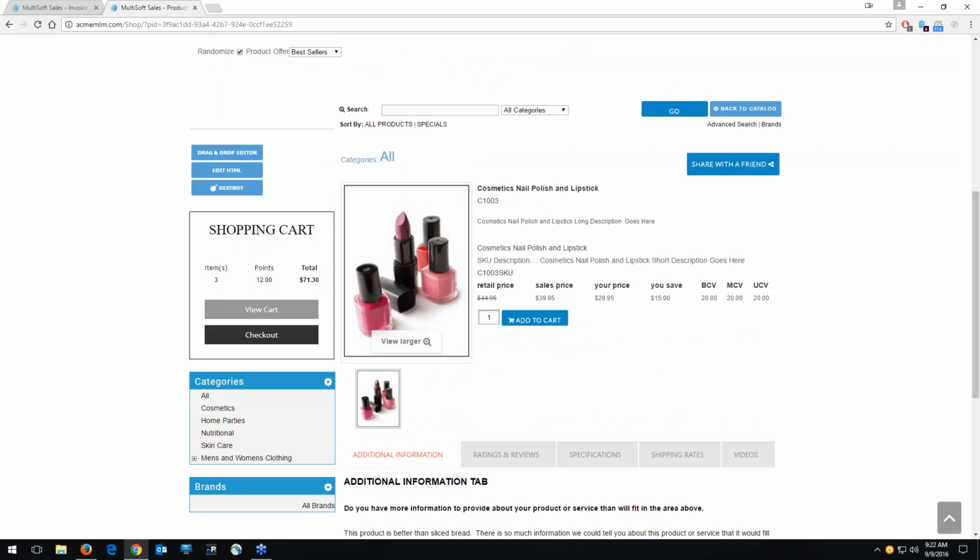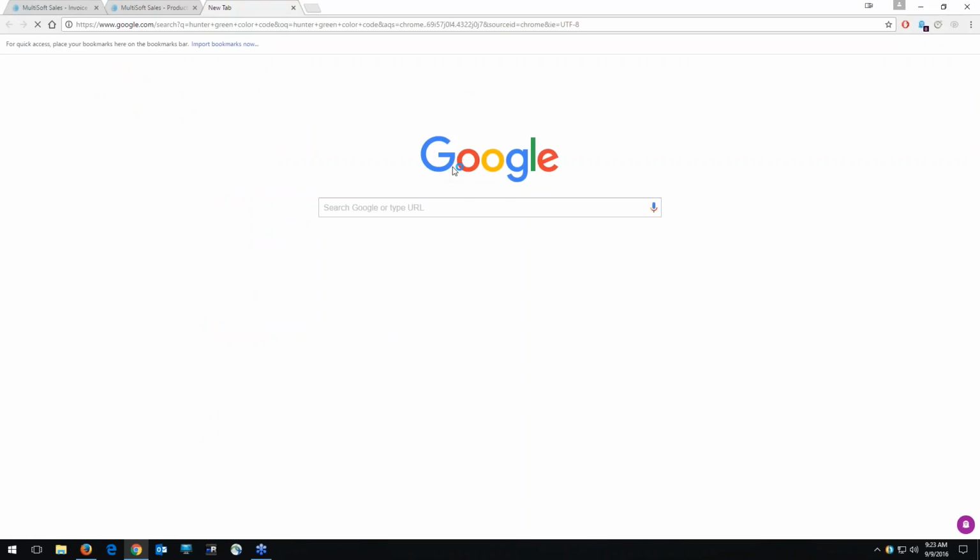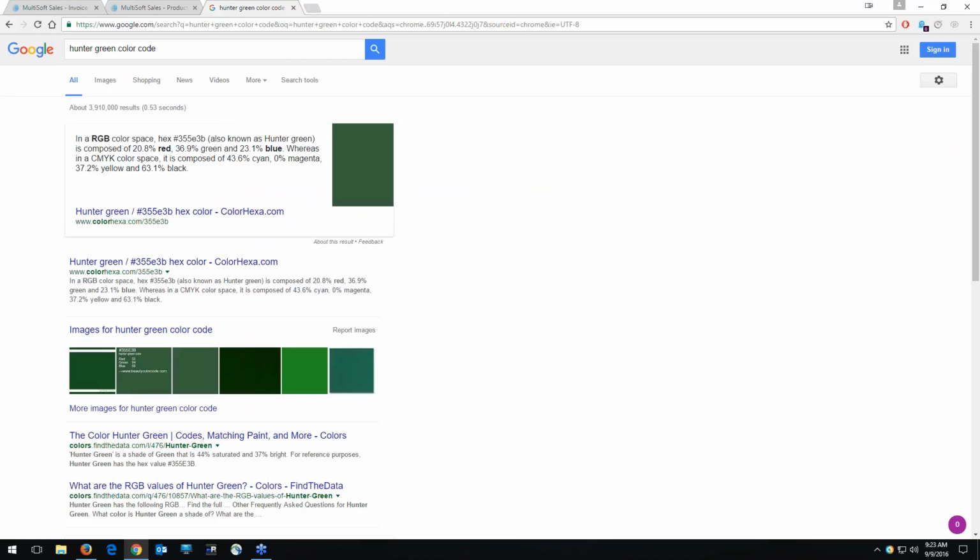So if you're going to have, let's say, a hunter green design or template, and you want to make sure the checkout button matches the same hunter green color, well, there's different variations of the color hunter green, so you want to make sure that when it comes to the checkout button, which is here, we need the hex decimal color code. And all you need to do is just Google, let's say for example, hunter green color code. So you could Google this, or if you want to use Adobe Photoshop to actually grab the actual color, then so here it's showing us this is the hex color of hunter green.